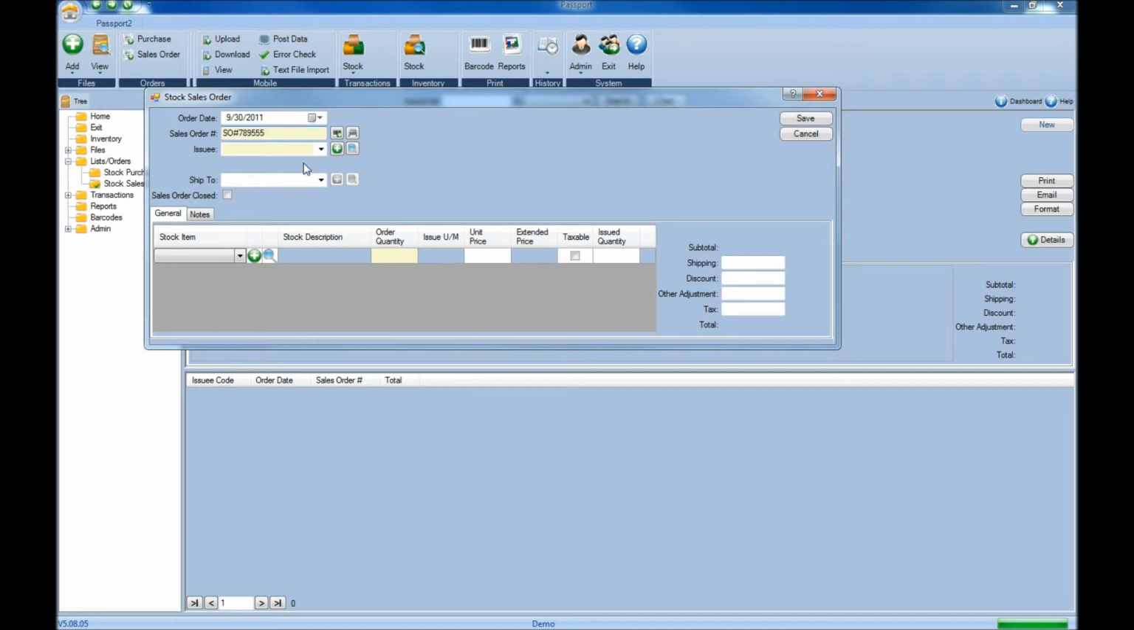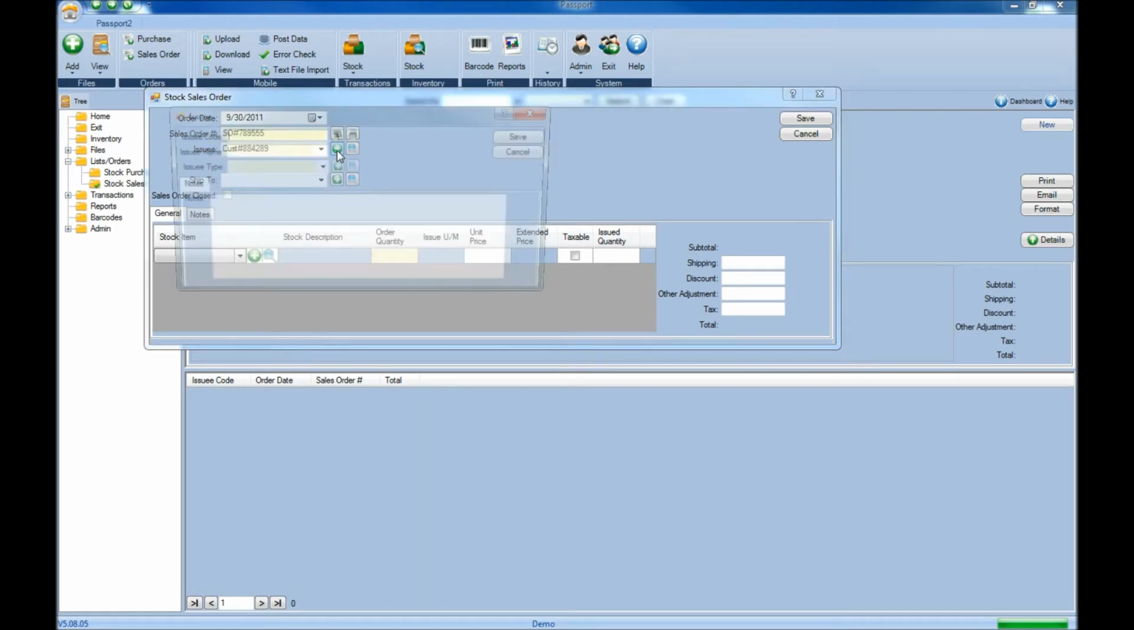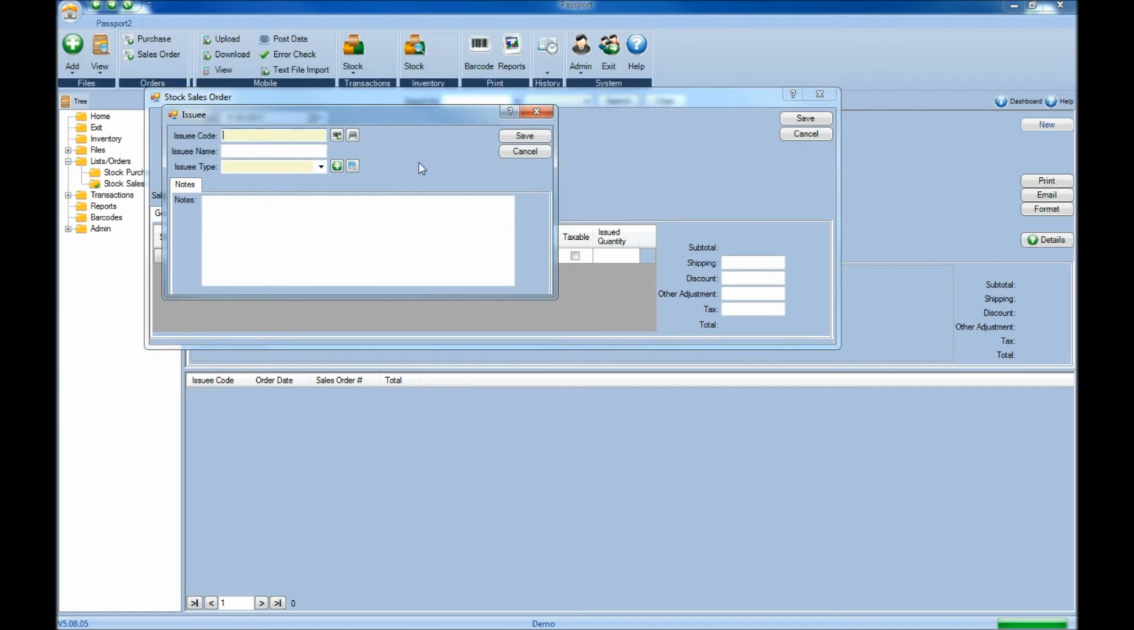To specify the issuee, you can either click into the issuee box here and type that information in so that it auto-populates and you can select it from a list, or you can click the drop-down menu and select it directly from the list there. Or if you don't see the issuee listed in that drop-down menu, you can click this green and white plus button, add the new issuee into the system, and then save that information.